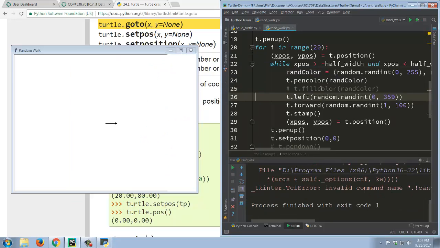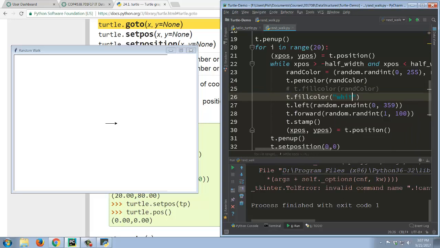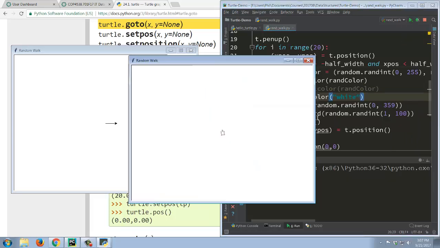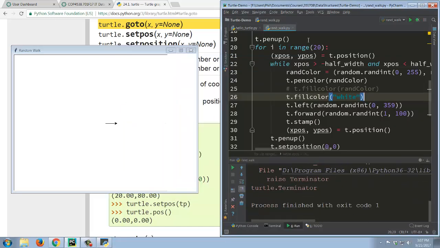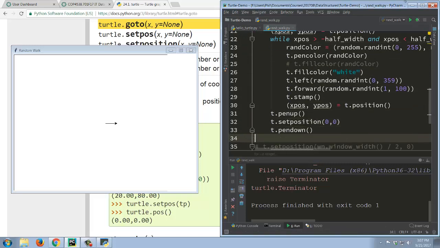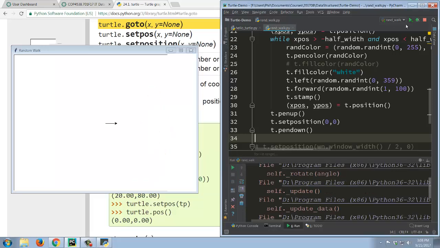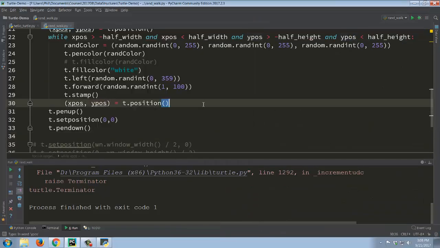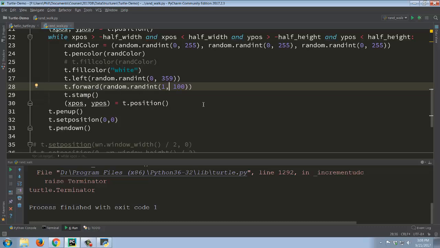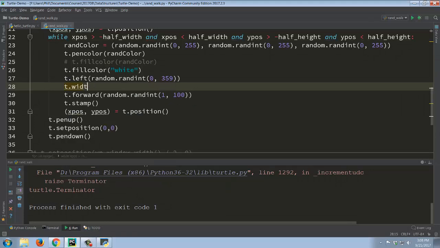I could have just said, okay, t.fillcolor white, basically set it the same color as the background, and so now I get these little multicolored turtle outlines, like so. We could say, oh, okay, we like that, but we do in fact want the turtle to be drawing lines, and so we can get this type of thing.